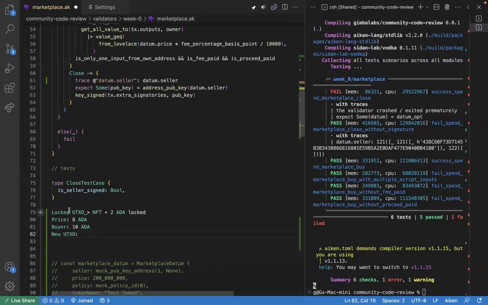Say this is the initial UTXO, which has an NFT plus 2 ADA, and the price is 8 ADA. So now the buyer sends 10 ADA, and there are new UTXOs created where the seller gets a UTXO which is worth 8 ADA. Not 10. No, it'll be 8 ADA. No, it's 10.